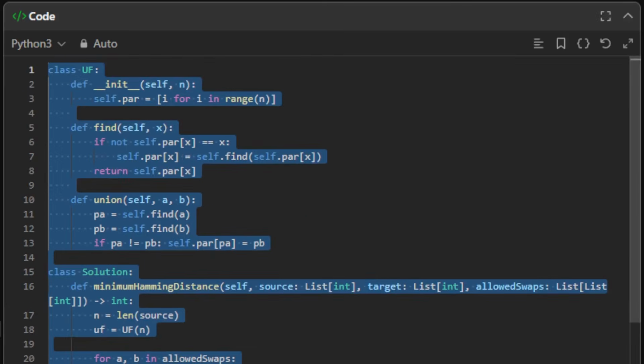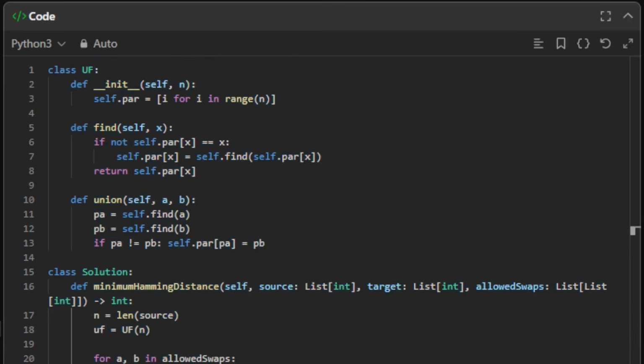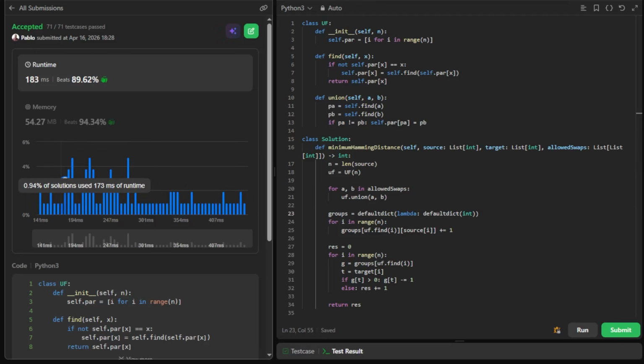So this is the entire code. Let's submit this and see if it works. As you can see, this works and it's very efficient.